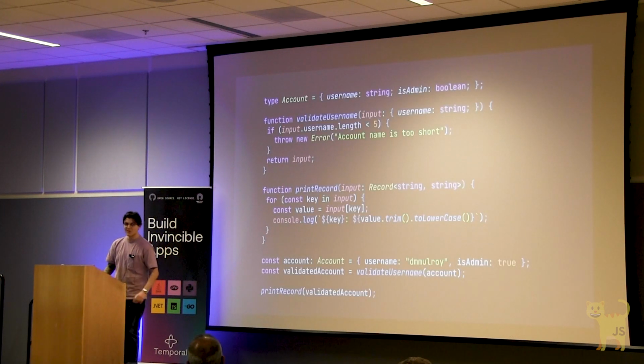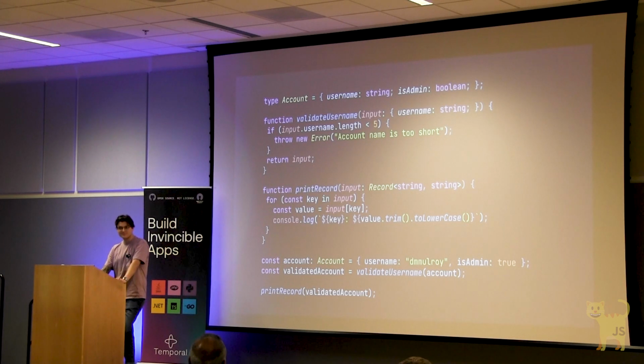So can anybody pick out where the runtime type error is? Bueller? Bueller?